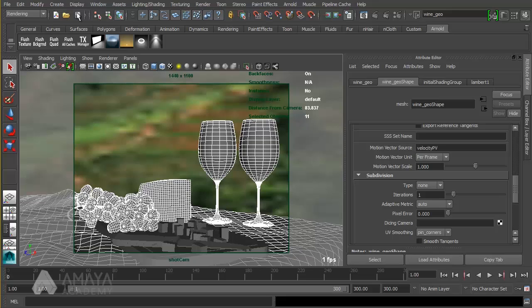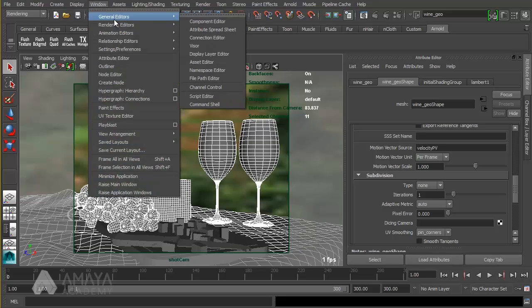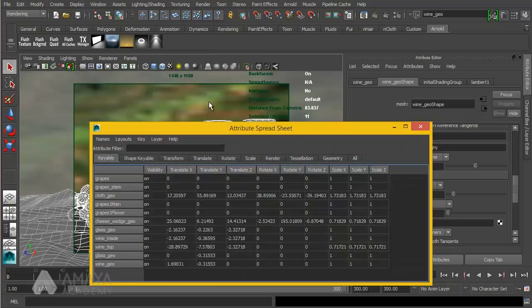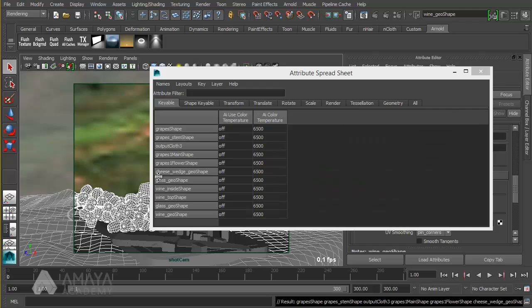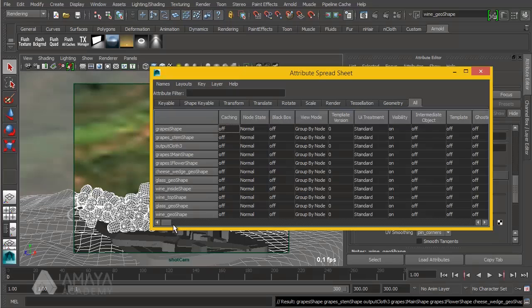And then what we'll do is we'll go to Windows, General Editors, Attribute Spreadsheet, and inside there, what we need is the shape node. If you look at this, this is the transform node. So we're just going to click here inside this view, and then click on the down arrow on the keyboard, and that will select the shape nodes. And now if we go to All, we can see the parameters that we just set.